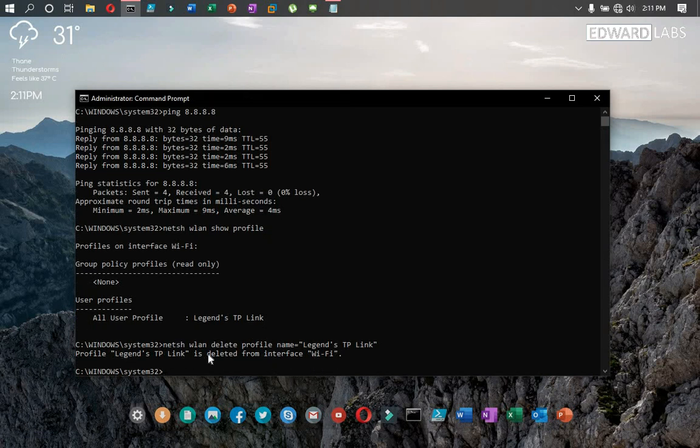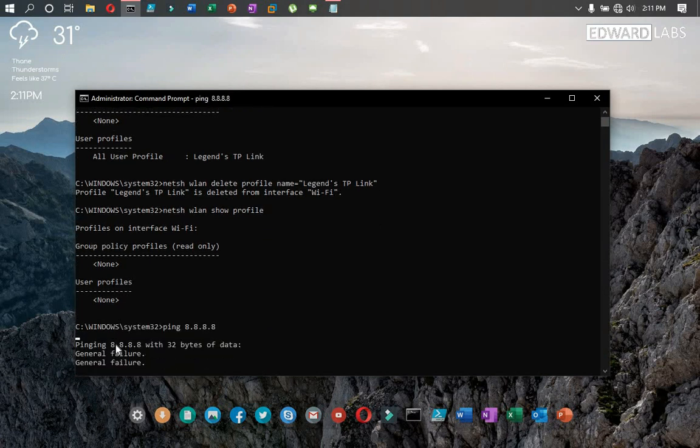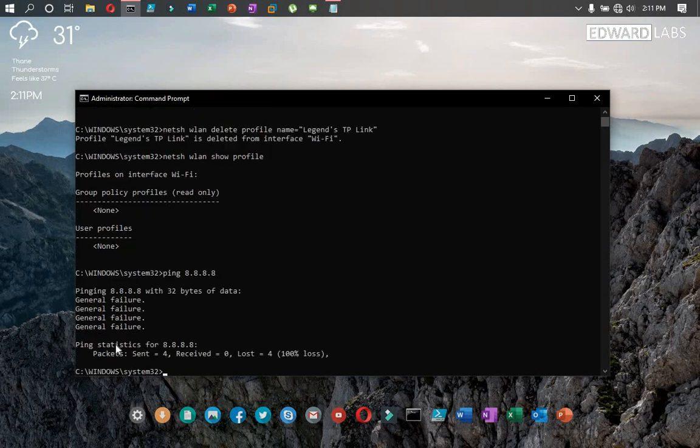Here that profile is deleted, which we have connected to Wi-Fi but no internet access. Now once it's deleted, you can see no profile is available now. Also, you can't get any ping response because you are not connected to any network now.